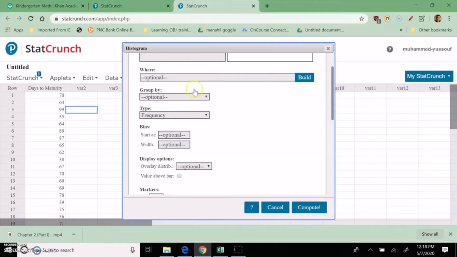Don't worry about the Where, and don't worry about the Group by. Now it's asking for the type. What type of histogram are you looking for? Are you looking for a frequency histogram, or a relative frequency histogram? In the first case, I'm going to show you how we create a frequency histogram. So make it a frequency histogram. Now look at this one. It is giving us the option of where you want your bins to start.